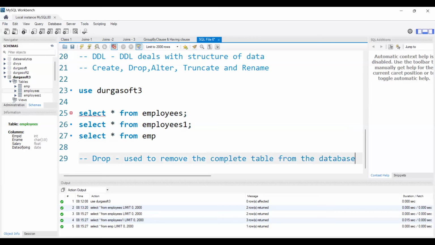So by using drop command, what we can do? Drop command is used to remove the complete table from the database. Here you can see DURGASOFT 3 is my database and I have 3 tables here basically. As we just saw the data inside it, in employee table I have only one row. Now I want to use this drop command on the employee table. That means whenever I use drop command, it will remove the complete table. That means it will delete the employee table completely from my database.